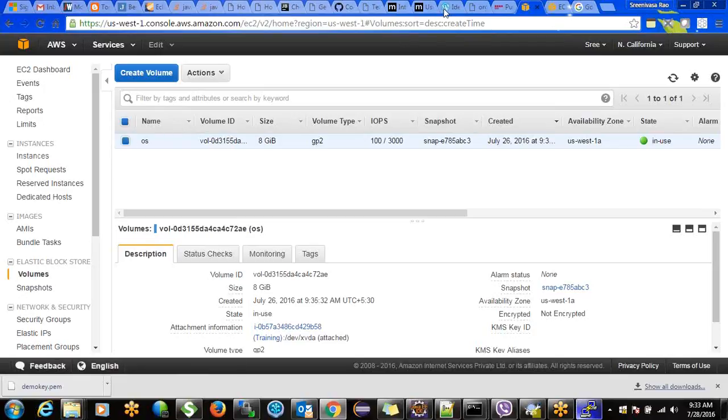Why do we need a key pair? Without a key pair, how can we connect? The key pair is to connect to your Linux systems from your Windows system or other systems. We are not getting any username or password, so using the SSH key we are connecting to EC2 instances.